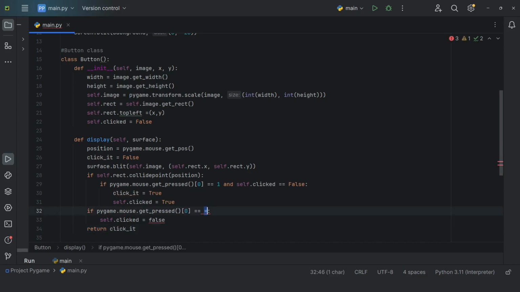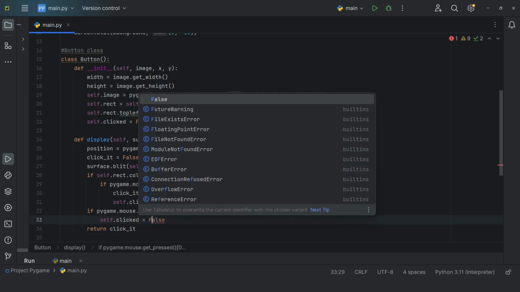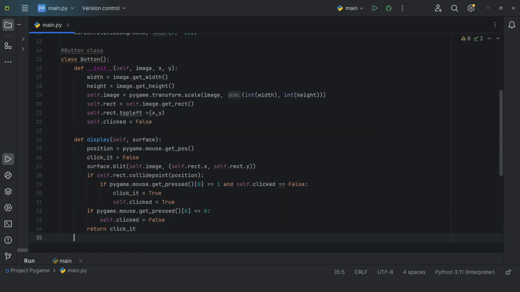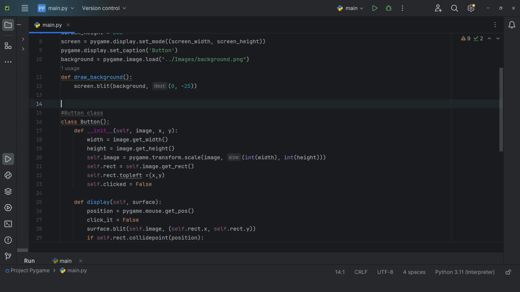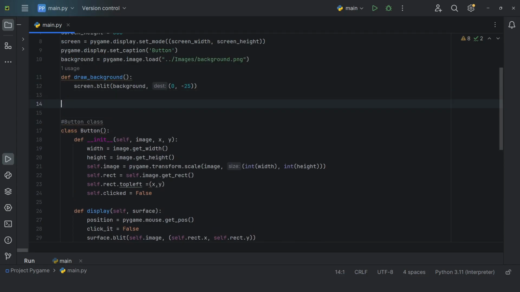If the button is being clicked, we're returning true, and if the button has not been clicked, we're returning false. And that's it. That's basically our button class. Now that we have the button class, we're going to want to make an object out of that class.